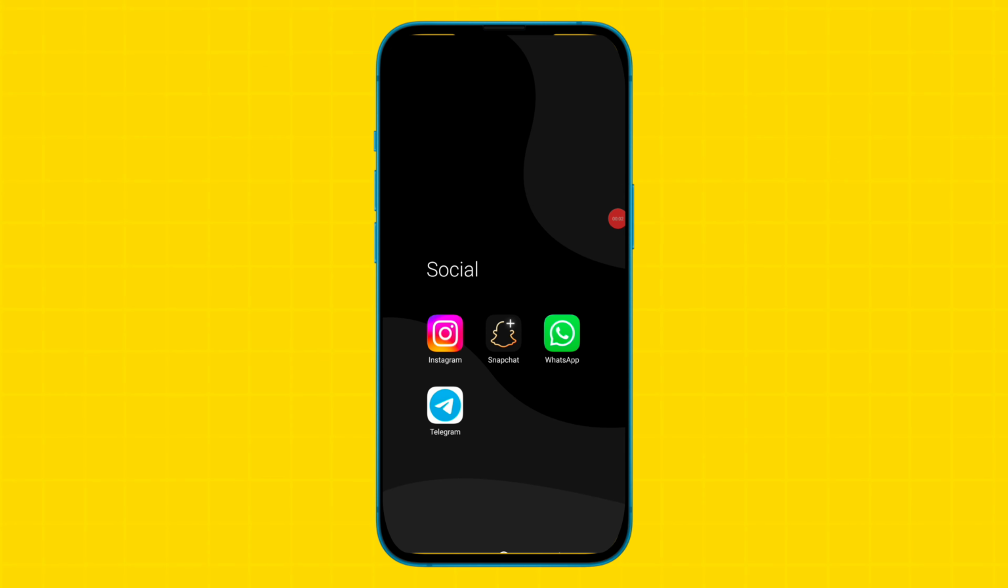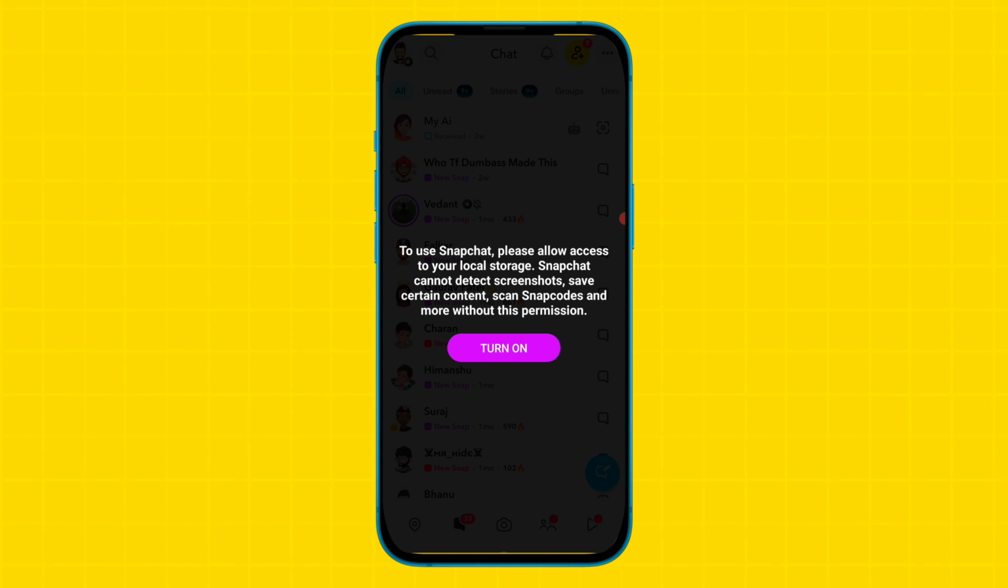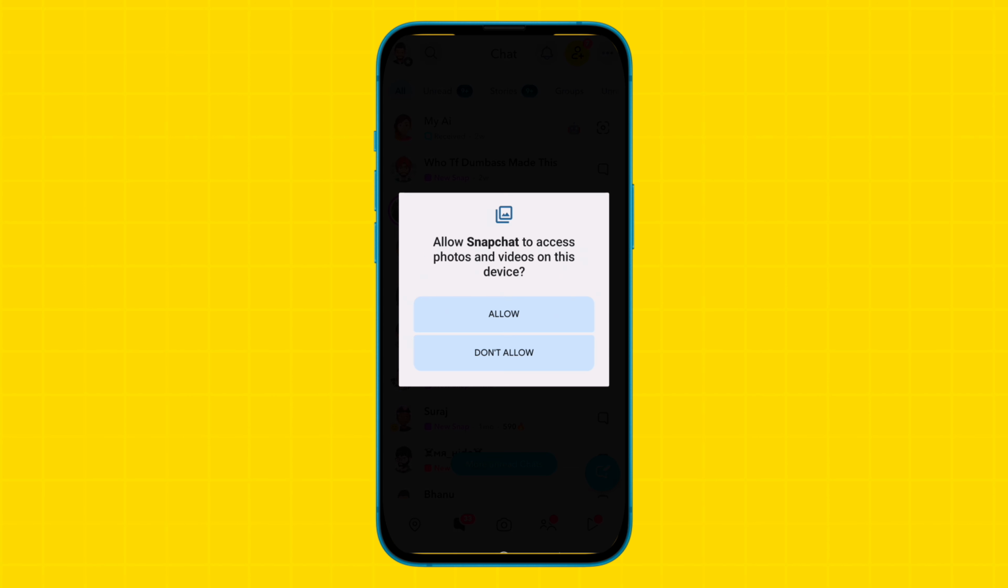So guys, if you're also facing this kind of issue in your Snapchat, when you open your Snapchat, you will see this kind of issue where it is written, "To use Snapchat, please allow access to your local storage." So friends, if you want to fix this issue, first of all tap on the Turn On option, and if you see this kind of Allow option, simply tap on the Allow option.